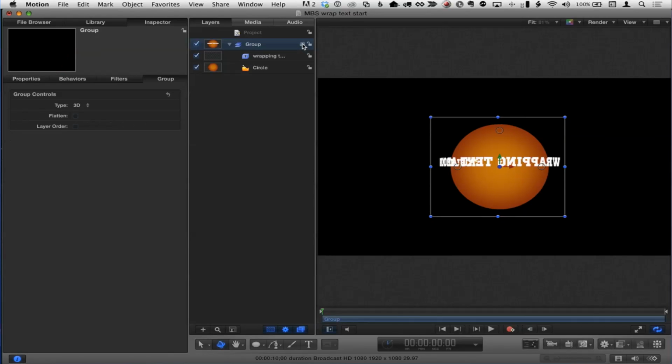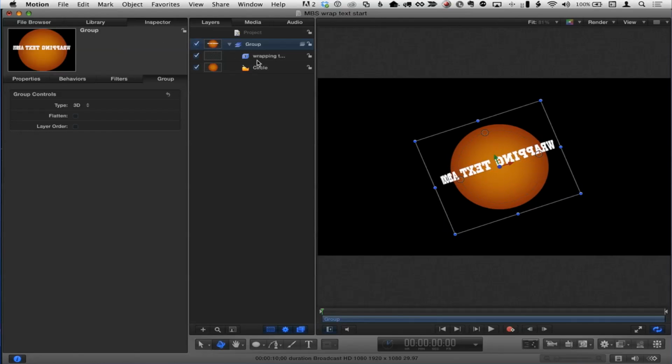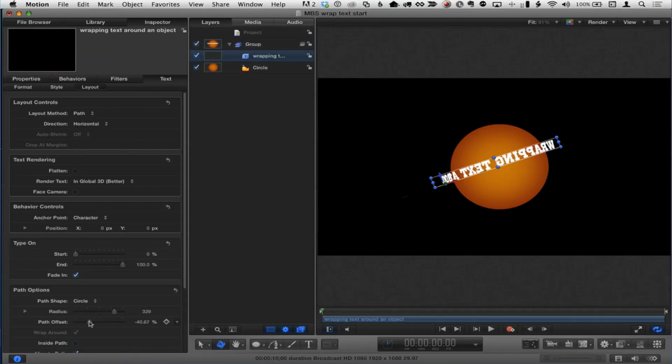Now, I don't know if you can see the difference when I'm doing that, how the text is now disappearing behind there. In fact, to make it a little more obvious, let's rotate the whole text this way. Then let's select the text and go back to that path offset. Now we can see it's definitely going behind and coming in front. So now it's definitely working the way we want it to.